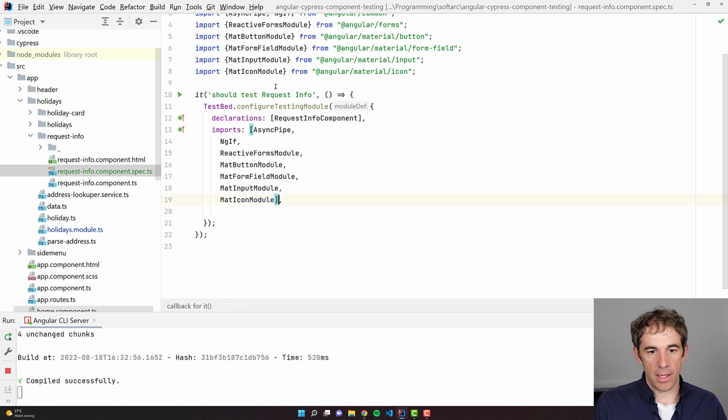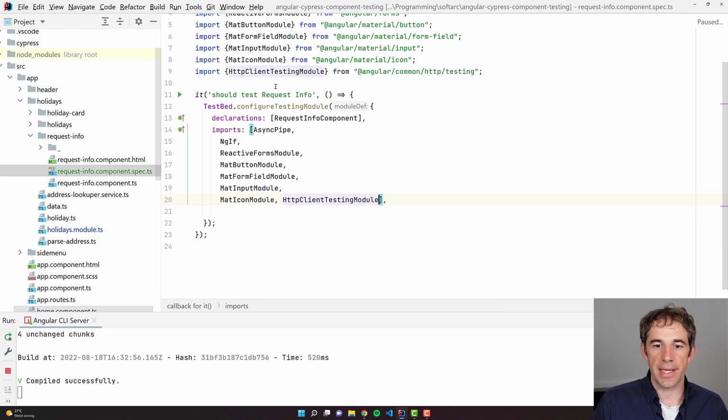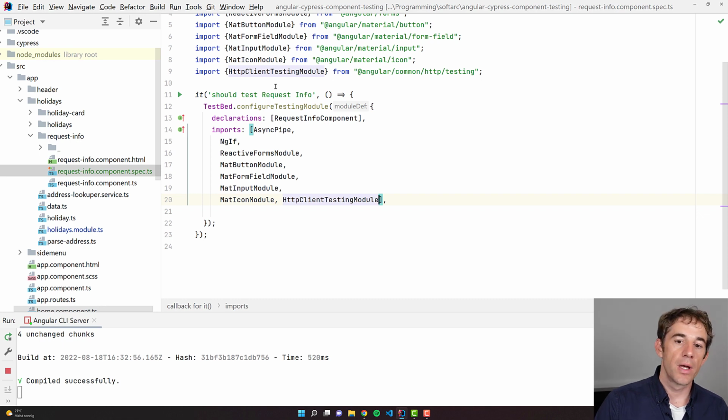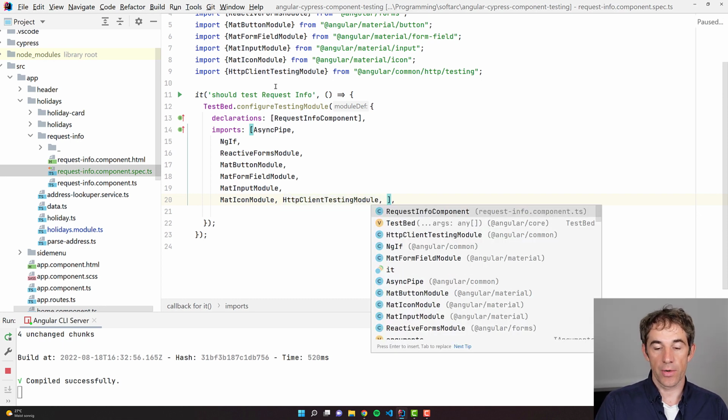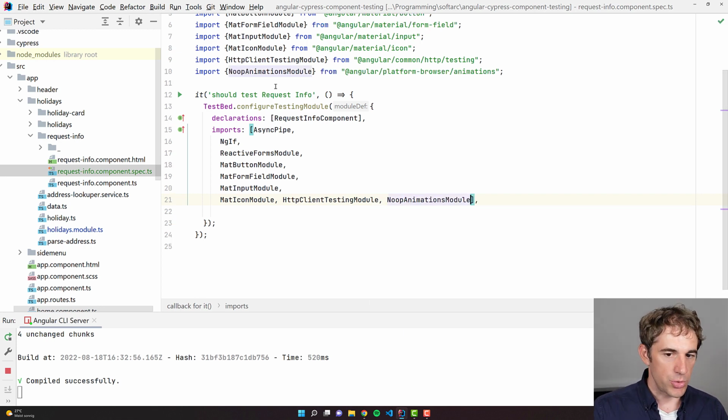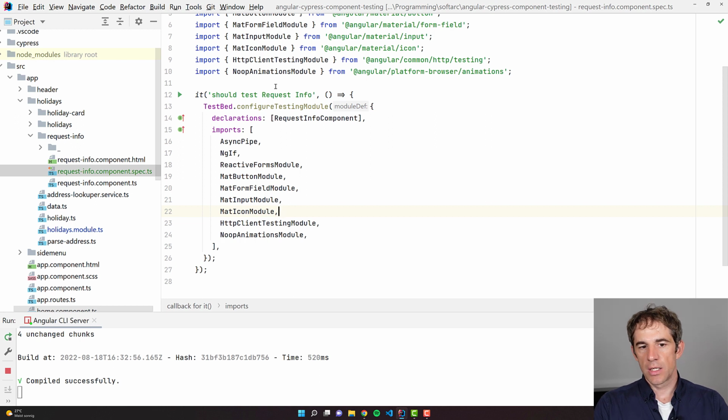Obviously, I am using the official Angular testing module for the HTTP client. So this is the HTTP client testing module. Of course, I am also using Angular Material here. Normally we have the browser animations module in our app module. I don't want to have the animations here, but I need to provide some kind of animations module. That's why I have to use the Noop animations module. So this is what you have to know. You really have to know what kind of dependencies your component has and which ones you want to mock.